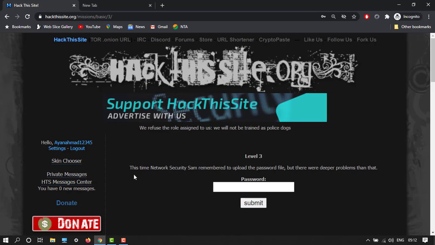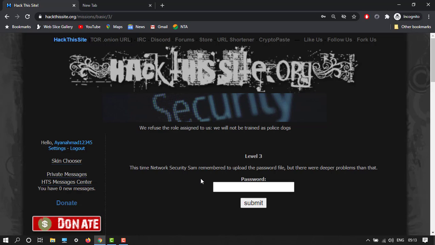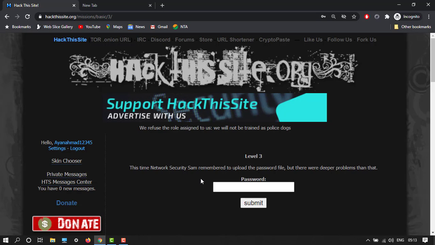So here we have level 3. This time network security Sam remembered to upload the password file. So here Sam uploaded the password file, but there were deeper problems than that. Here we have a conceptual part. We have to know that it uploaded in the password file. So here we have a file.